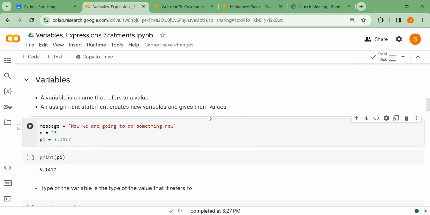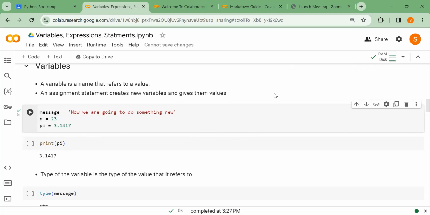Also, like in yesterday's slides, there was this point that variables are pointers in Python. Those who are not familiar with pointers, no problem. Those who want to read it can read that part. It just means that this name is actually a pointer to that memory.